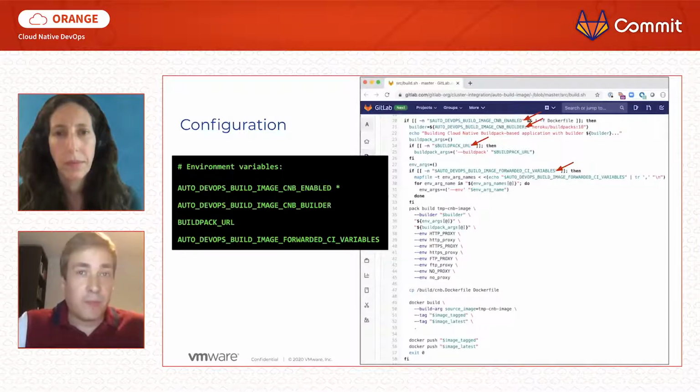With the third variable, you could pass in a specific URL where buildpacks can be found. This can be particularly useful for custom buildpacks, and we'll talk more about that later on. And with the final variable, we can pass any setting to the buildpacks themselves.